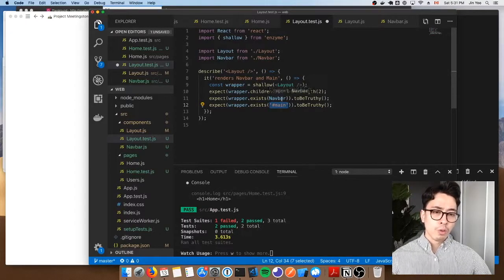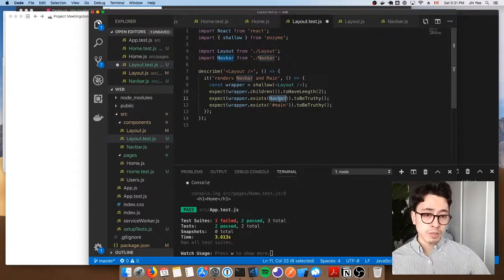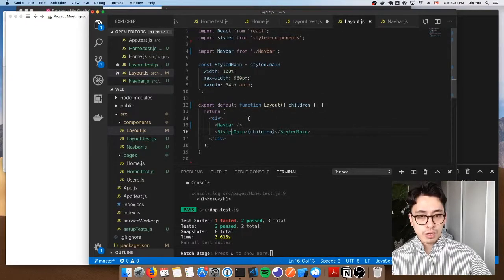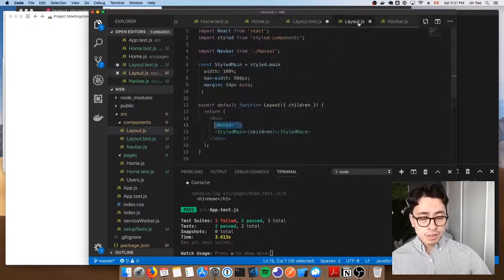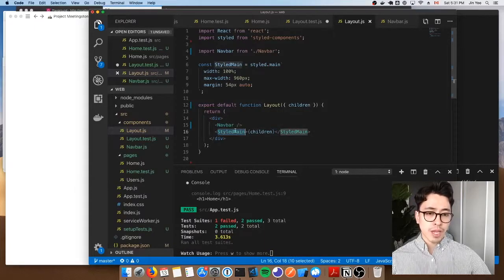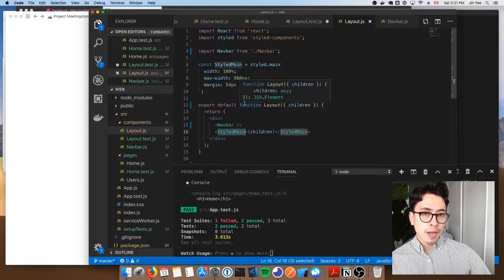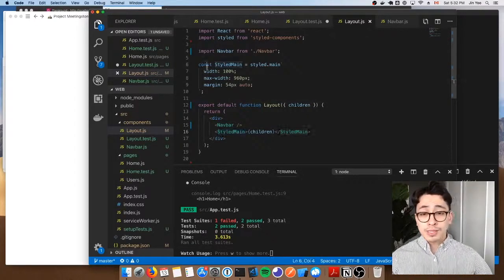Now here, it says wrapper.exist, and then I'm actually using a CSS selector. So the question could be, well, why are you using a component here and using a CSS selector here? If your argument for using navbar here was that it's more explicit, then you should do the same thing. True and fair. However, for me to be able to do that, I would need to go over here and say, okay, navbar, since it is a separate component of its own, I can import it here and then use it like so. But the second child, which is styled main, is not my own component that I'm exporting, that I can import.